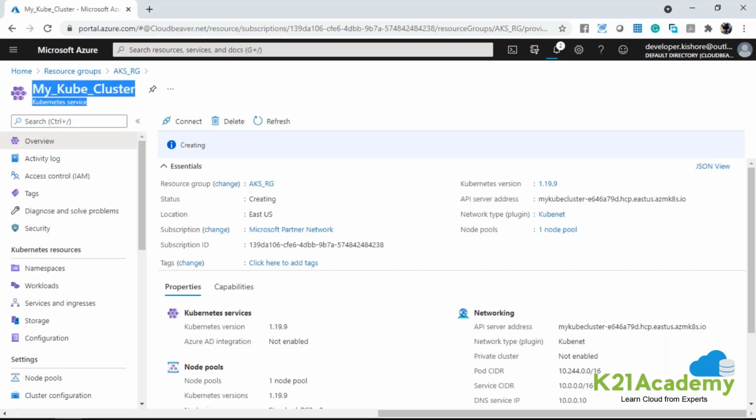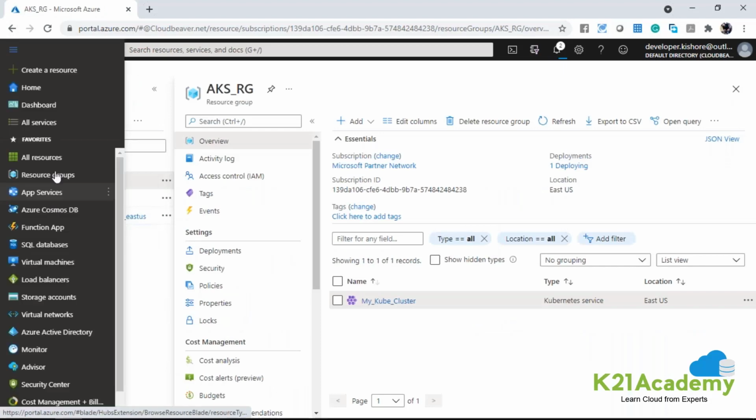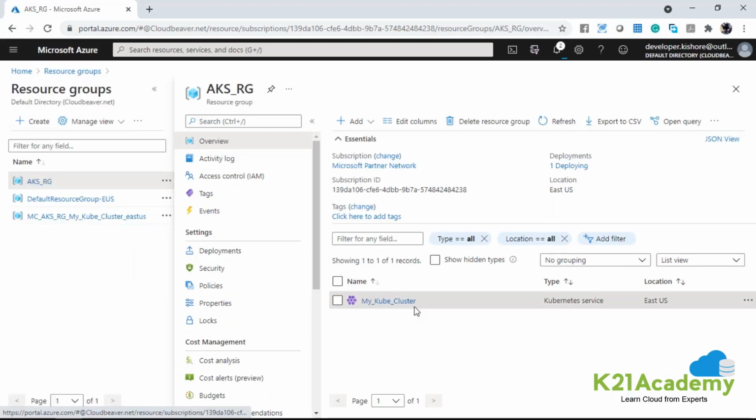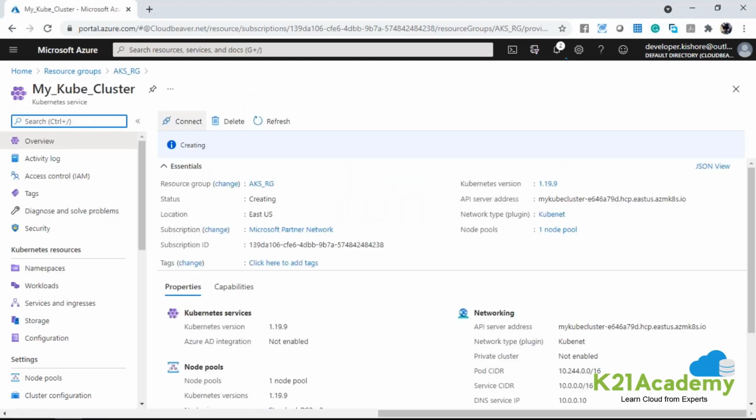And to access this, go to the menu, resource groups on the left side, go to this AKS_RG, and here is your cluster, which is under creation. Now, for this cluster, there are many ways you can deploy containers, connect, and interact. One of the simplest and easiest ways that Azure offers is what you can call Cloud Shell.